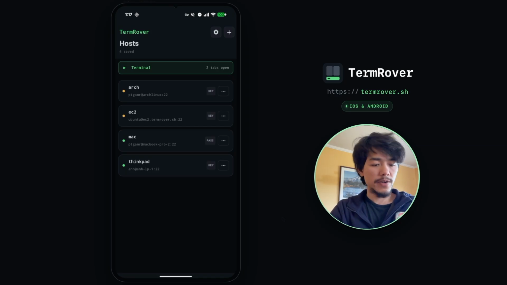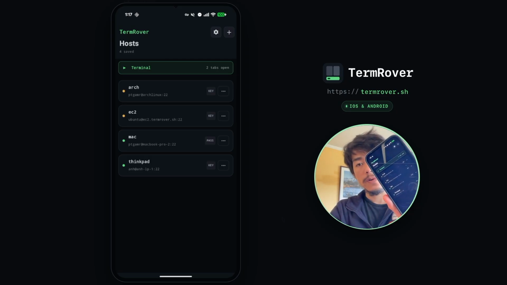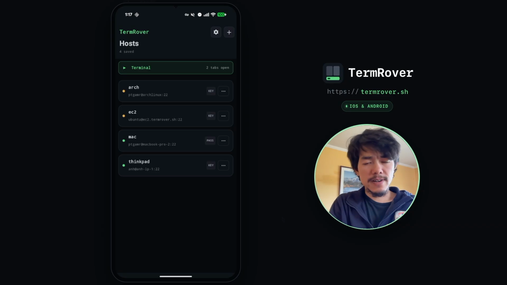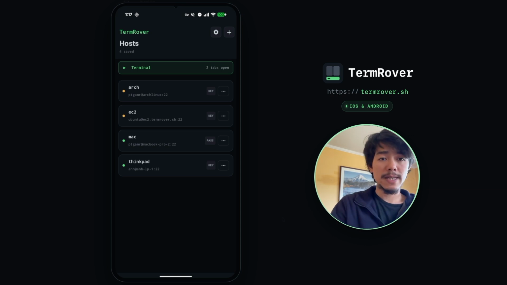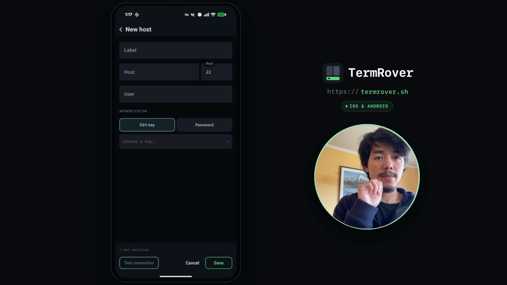Here's a quick overview of the TermRover app. I've got it running on my phone here to show you. This is the first screen, the host screen, where you can see all of your hosts. You will start out with empty. To add one, use the plus button on the top right.